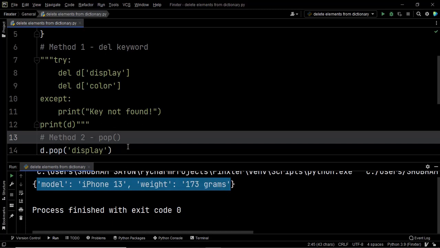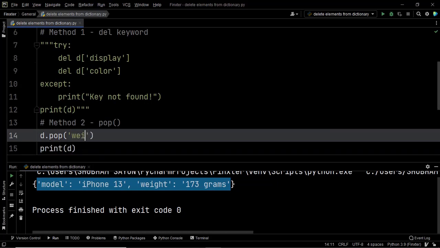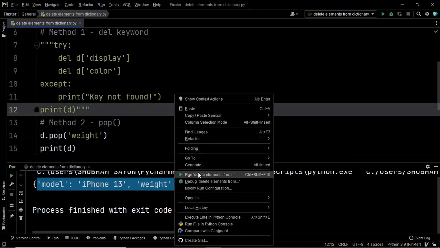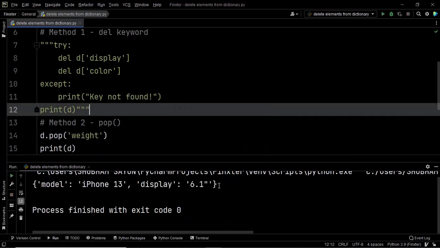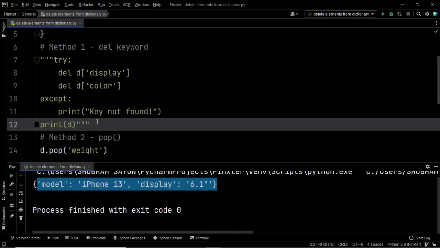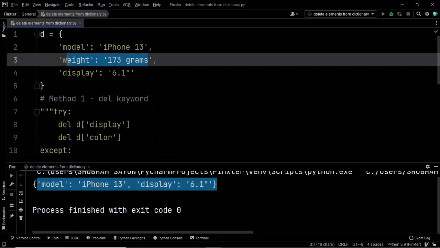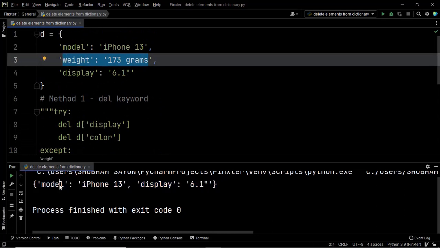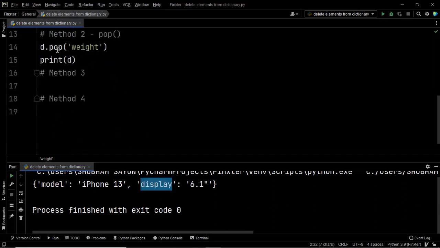You can delete any key. For example, let's say we want to delete the key weight instead of display. Now let's execute this once again. And now you can see that the key value pair which had the key weight along with the value 173 grams has been deleted from the dictionary, and we have only two key value pairs which are model and display. So this is how you can use the pop method to delete a certain key value pair from the dictionary.